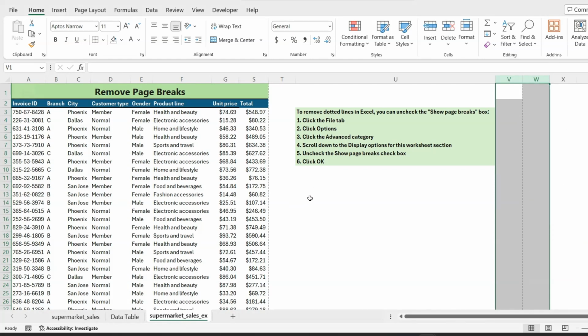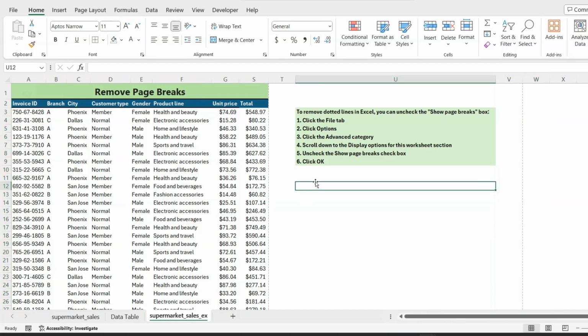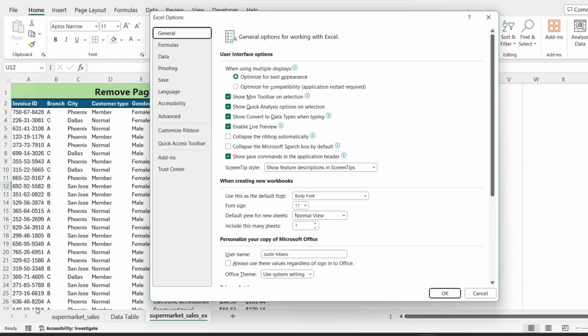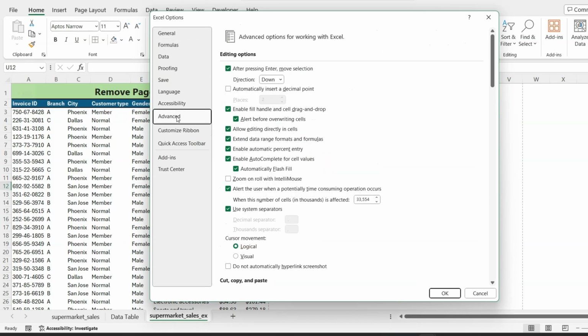Well, this is actually Excel showing us that there's page breaks. And to get rid of those, it's a pretty quick, easy step if we know where to go to. So in order to get rid of those dashed lines, we'll go over to our File tab. We'll go all the way to the bottom at Options. And once we're in here, we'll go down to Advanced.